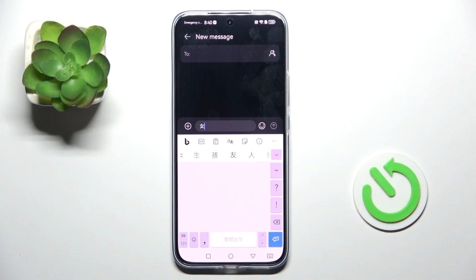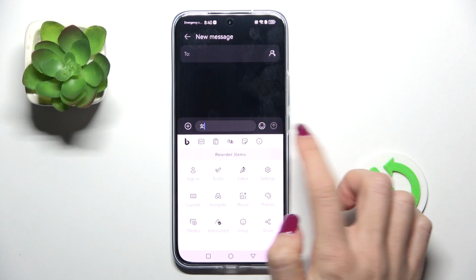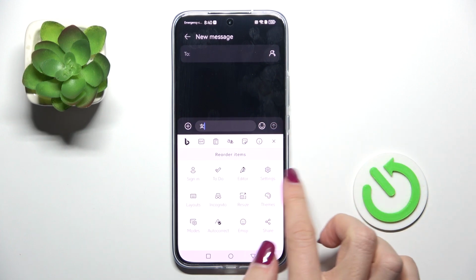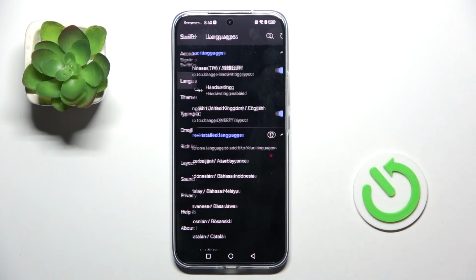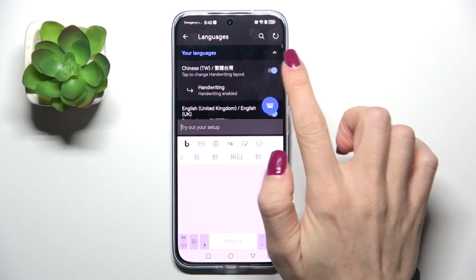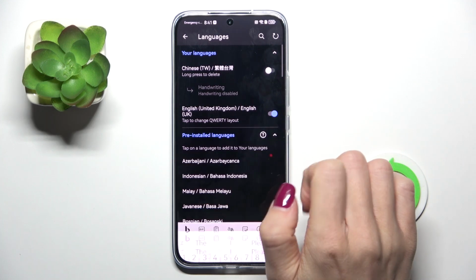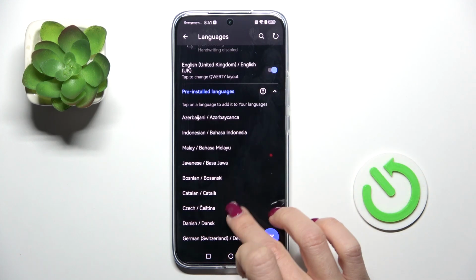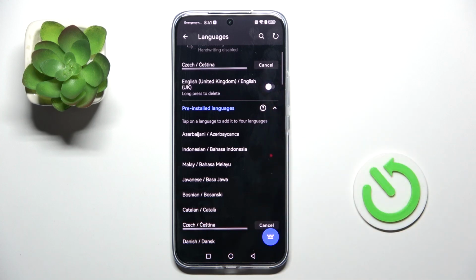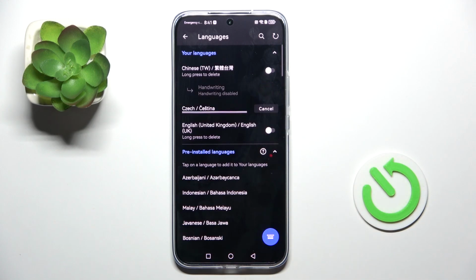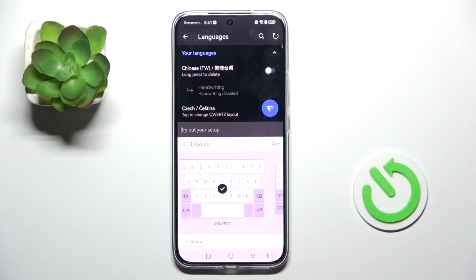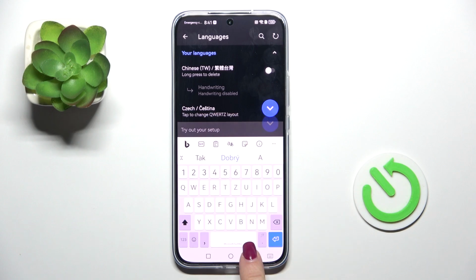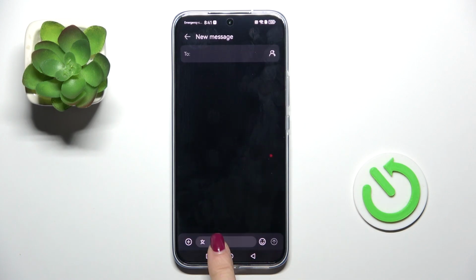If you wish to go back to first language or change it another time, or just go back to one language only, just enter Settings again, go to Languages, and pick the language that you want to use. And now just wait till it's downloaded. And as you can see, it is set.